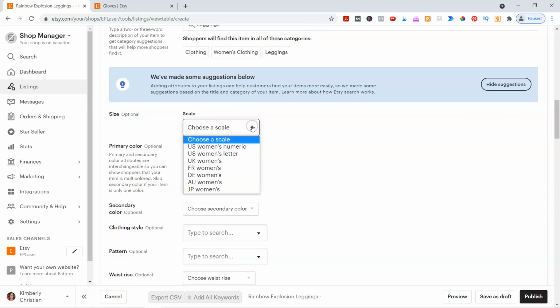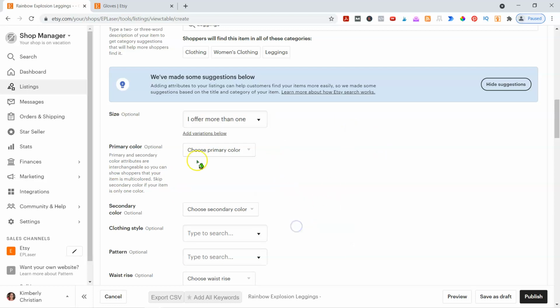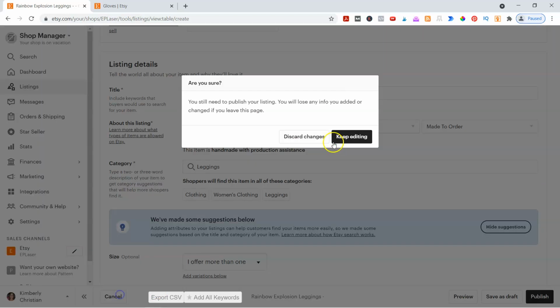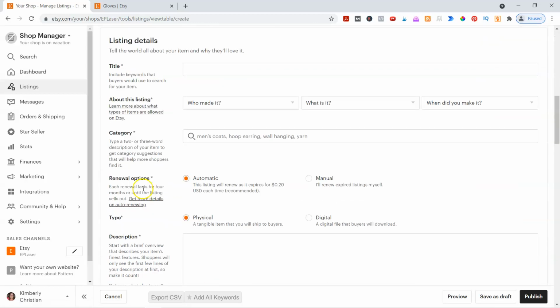And this one says they want you to choose a scale. This is optional, but this is also how people may narrow it down, right? If they want a certain size, and if you don't offer it, then they're not going to make that purchase. So you might want to do this where you do women's numeric and then type in the size, and then you'd have different sizes, but you're just going to have to see. So let's see if I can start over. I don't know why their variations do that.